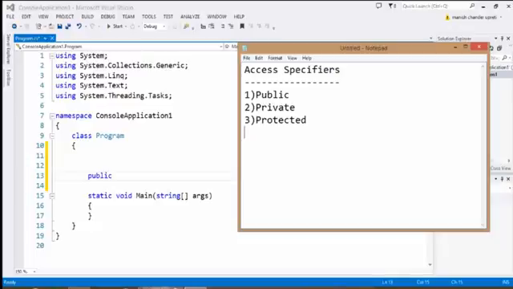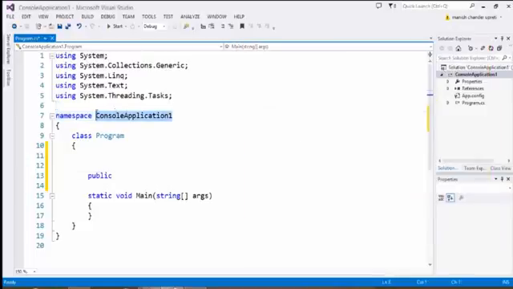So protected means you can access the element from the child class if you have created that element in the base class. Then the fourth is internal. What do you mean by internal? Internal means that you can access a particular element within the same assembly or the same file. For example, if we have console application 1, we can access the element inside this assembly only.